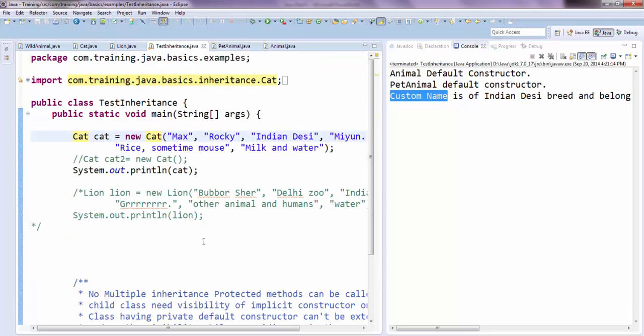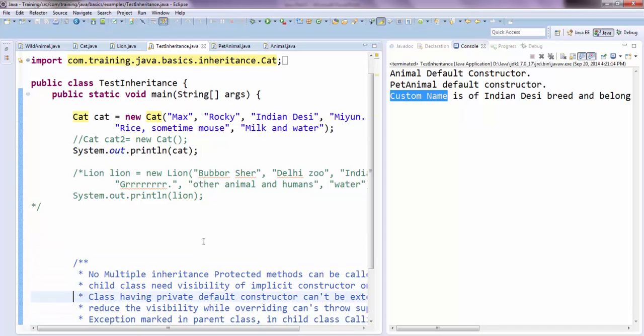Okay, so we have understood basic inheritance, we have understood private constructor, we understood constructor chaining, and then we have understood the concept of super. Let's try to see something more.